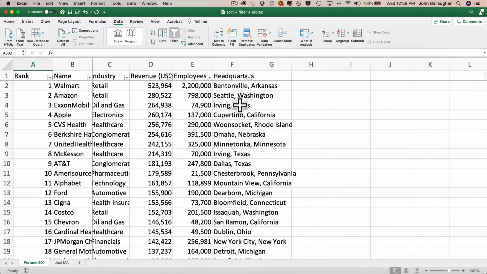Now, the difference here is that even though I've cleared the filters, the filters are still active. I can still see these downward pointing triangles that are in each of my headers. Now, if you want to completely get rid of the filtering options and remove the filter triangles, you can just click Filter again.